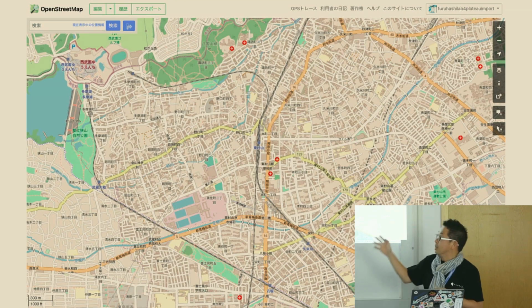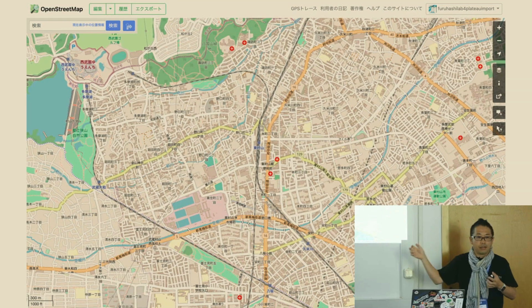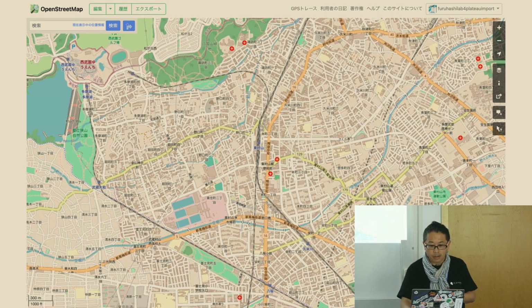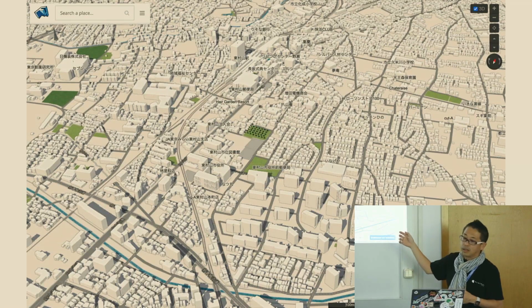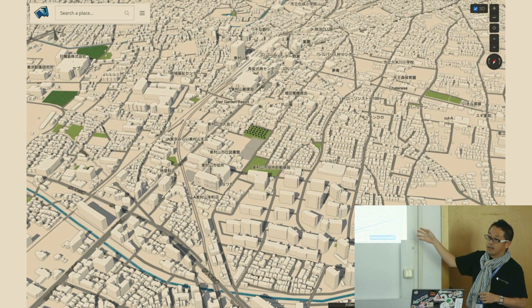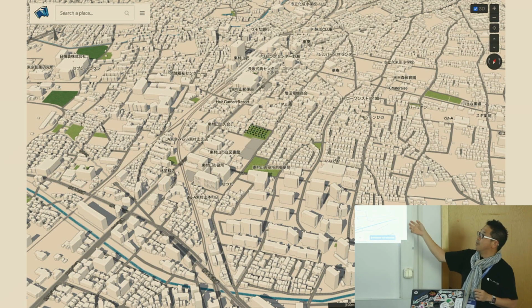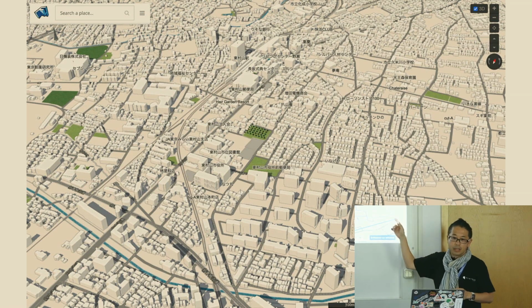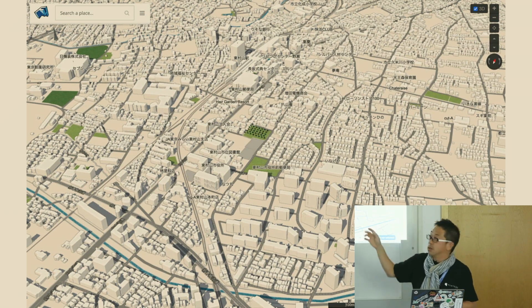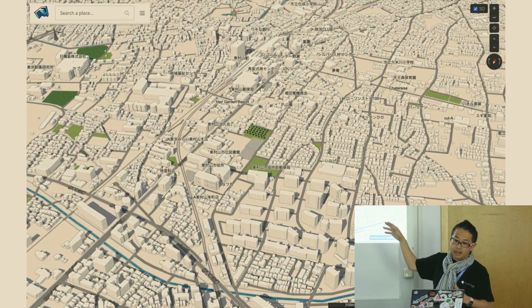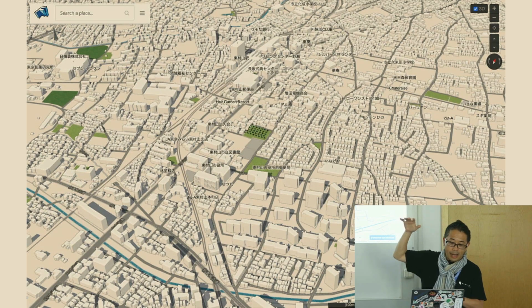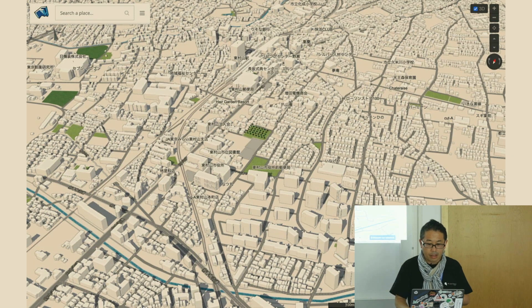After that, we did the OpenStreetMap updating process. And if you check the 3D viewer, this is F4 Map. In Higashi-Murayama city, the 3D height and some attributes can be seen.